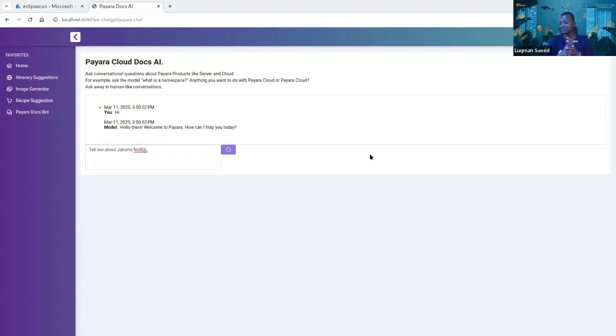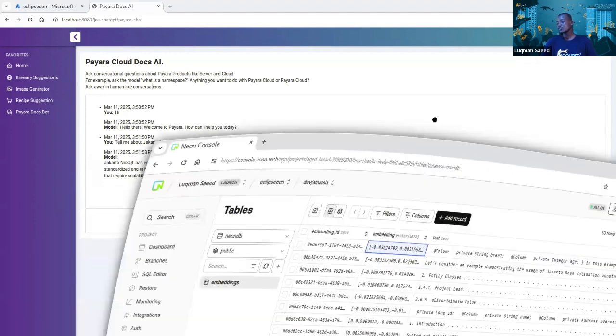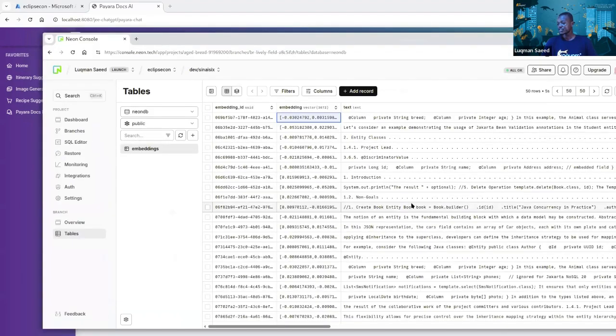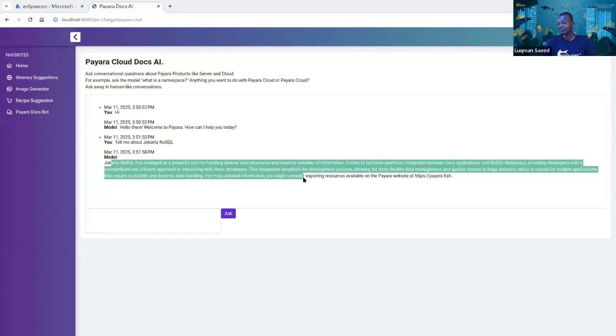So ask it about Jakarta NoSQL and then let's see. Two things are happening with this request. The LangChain library takes my query and goes to this database to look for the closest match to my query, and then sends that to the LLM as part of the context to answer the question. So here, Jakarta NoSQL has emerged as a powerful blah, blah, blah. This integration simplifies development, allowing for blah, blah, blah.